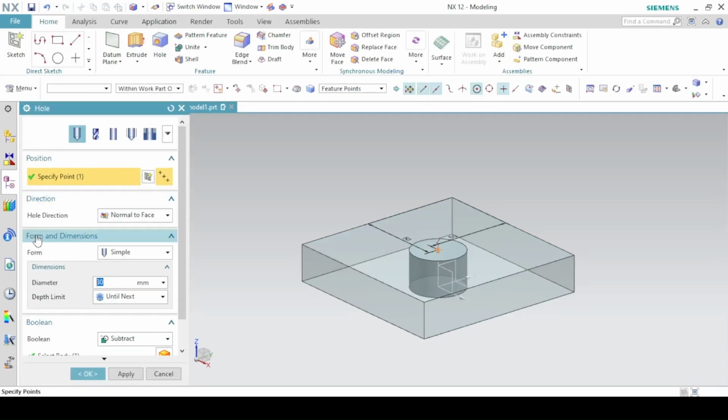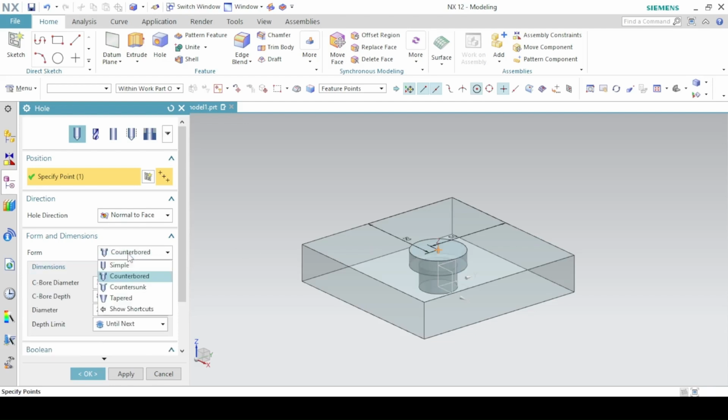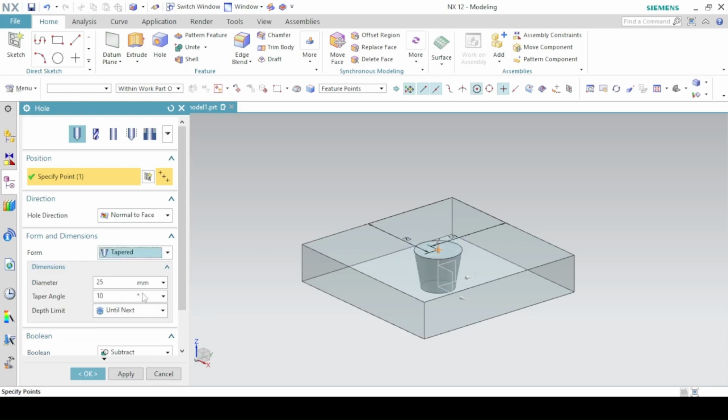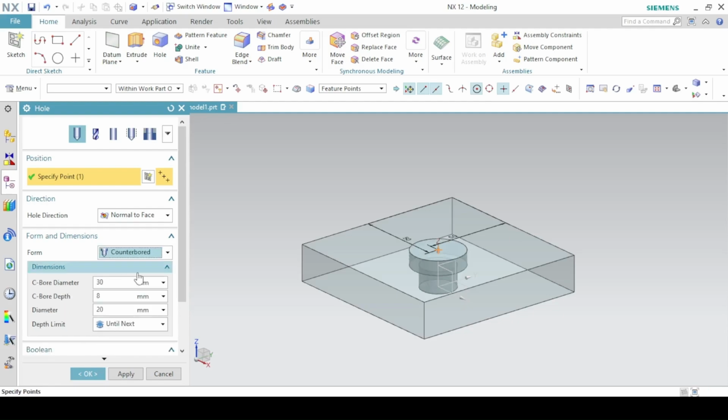And now we come to the form of the hole. Click on this and change it to counterbore. So we have different types of holes. We have the simple hole, which is here, a counterbore hole, a countersunk hole, and a tapered hole. So we use a counterbore hole.